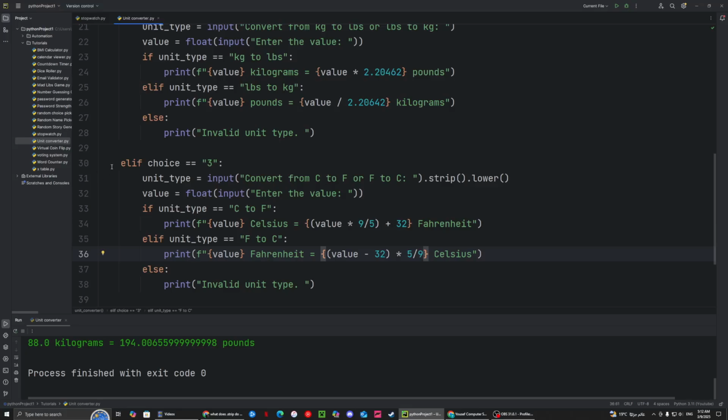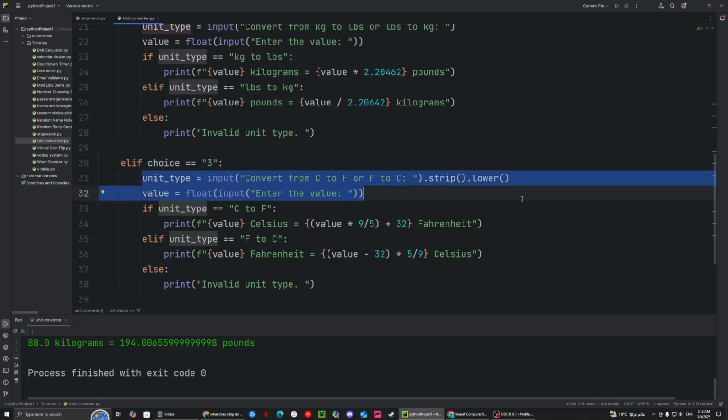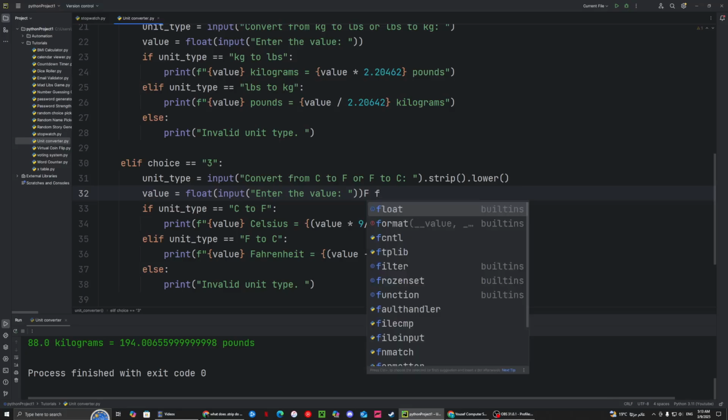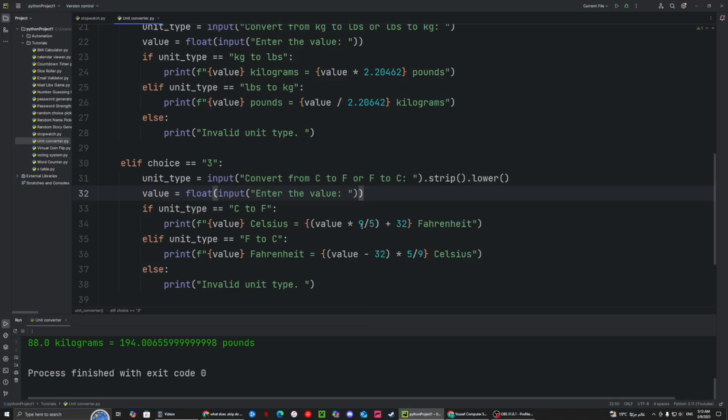Okay, so I think I did everything right. So we're going to start off with else if the choice is 3. We want to have the same thing for the unit type and the value, but in this case we're going to have dot strip and dot lower. Dot strip, I already explained what that does. Dot lower, basically if I enter a capital F, it'll make it a lowercase f, just in case we have caps lock on and we accidentally type a capital letter or a lowercase letter. In this case it will always be lowercase because this function will switch it to lowercase immediately.